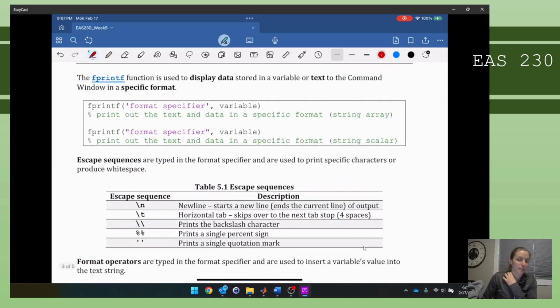The second function is the fprintf function, and this is so much more sophisticated, which means we have so much more control, but it's also used to display data and text to the command window. But now we get to define how we want it printed out. So here's the fprintf function. It starts with what's called a format specifier, which tells us what we want to print out and how we want to print it out.